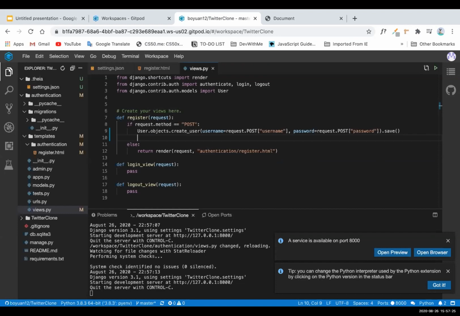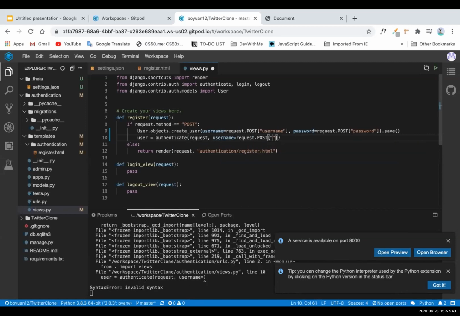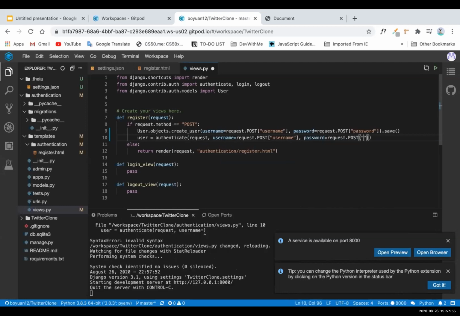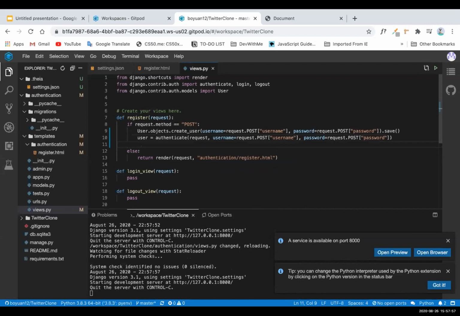And then in here, we'll just say user equal to authenticate. Notice that I need to substitute request. Django will automatically handle how to change some value in this HTTP request object. In here, we'll say username equals request.POST username, and password equals request.POST password. So now what we are doing is trying to find the row that we just created for this user.